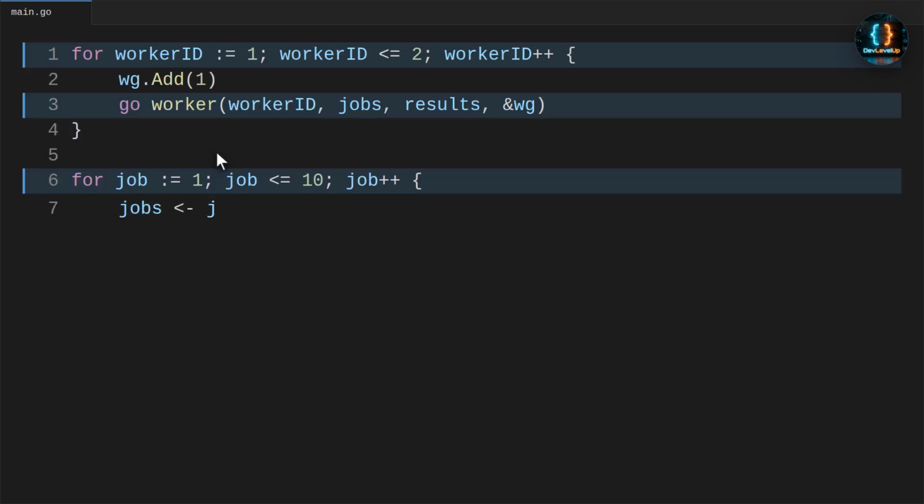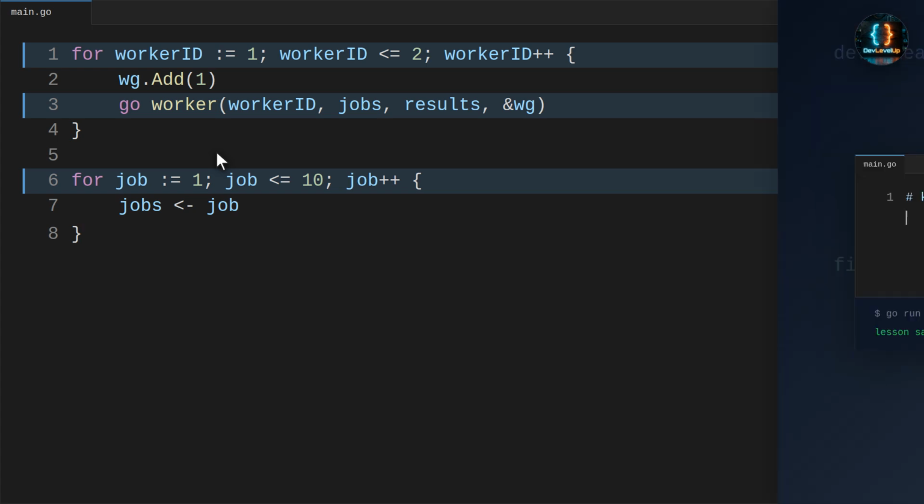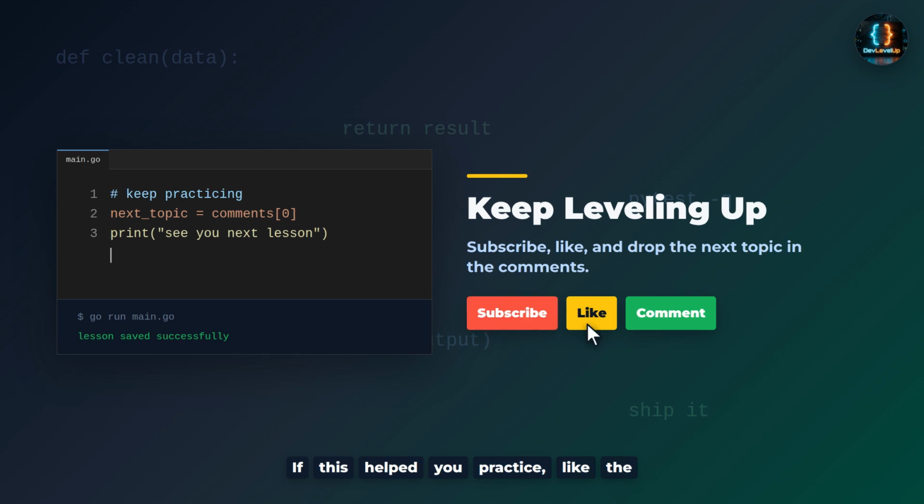For practice, change the pool to process 10 jobs with only 2 workers. Then add a small sleep inside the worker to simulate real work. You should still get every result once, even though the processing order may vary. That is all 15 Go challenges solved step by step.